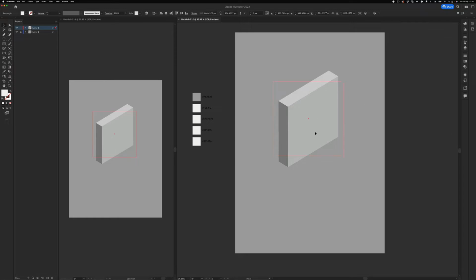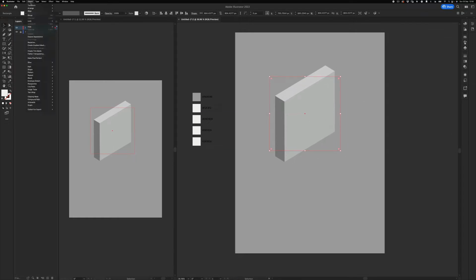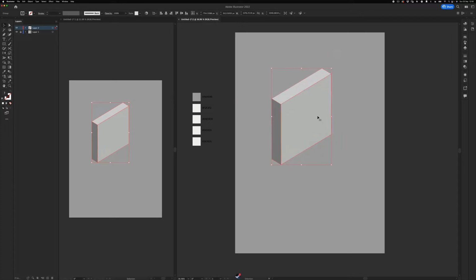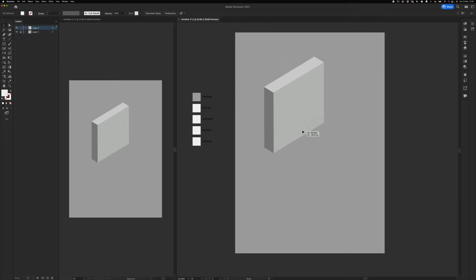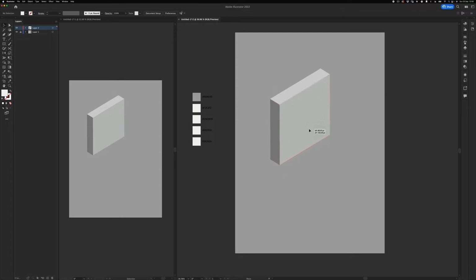Perfect. I really like this already. Go into Object, Expand Appearance, so it becomes a vector instead of an editable 3D object. If you want to change the perspective, you should not do this, by the way. Perfect, but because I want to use this perspective, it's alright, then I'm going to our grid tool here.